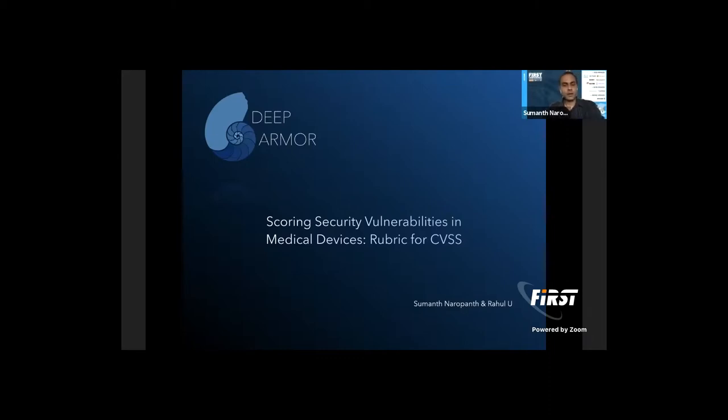And today we are excited to present on scoring security vulnerabilities in medical devices, talking about a rubric that was announced by the US Food and Drug Administration end of last year, specifically talking about new scoring methodologies for vulnerabilities in healthcare and medical devices.